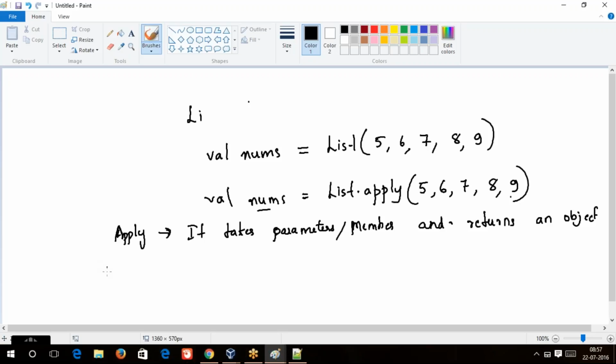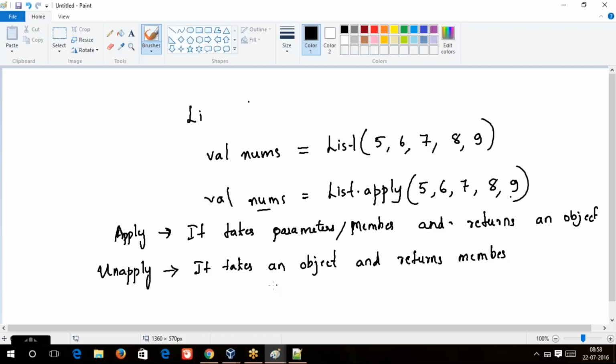As there is an apply method, there is an unapply method also. It is the reverse of that. It takes an object and returns elements or parameters or the members, we can say. So this is how an unapply method works.